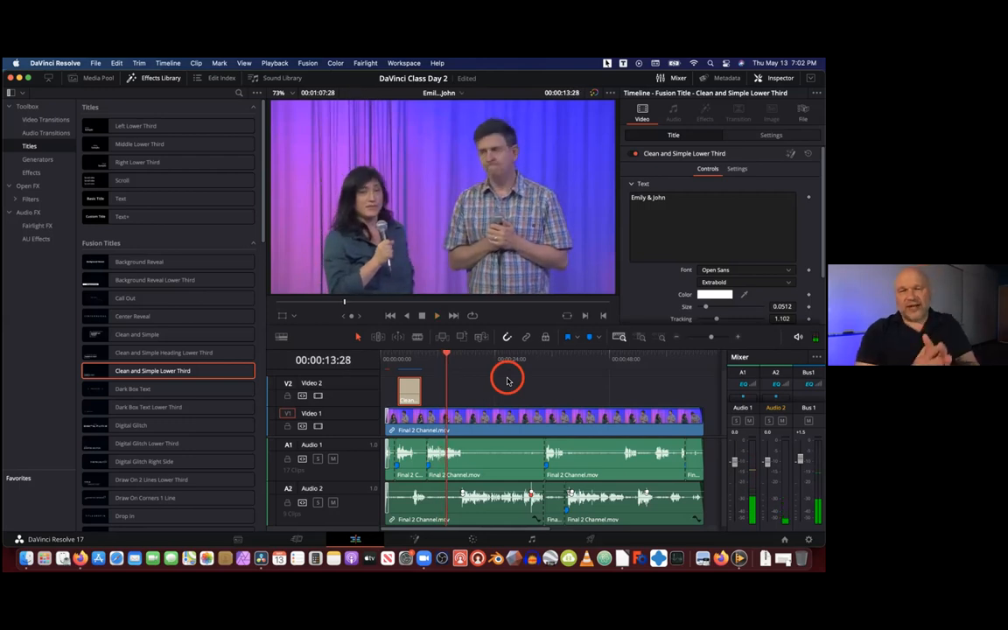Okay, so now we have our clip. We've placed a fade at the beginning and end, and we have edited the sound. I think now we're about 7 o'clock. So if we want to take a 5-minute break, when we come back, we can get into my favorite part of the program, the color page. We can make a few adjustments to this.